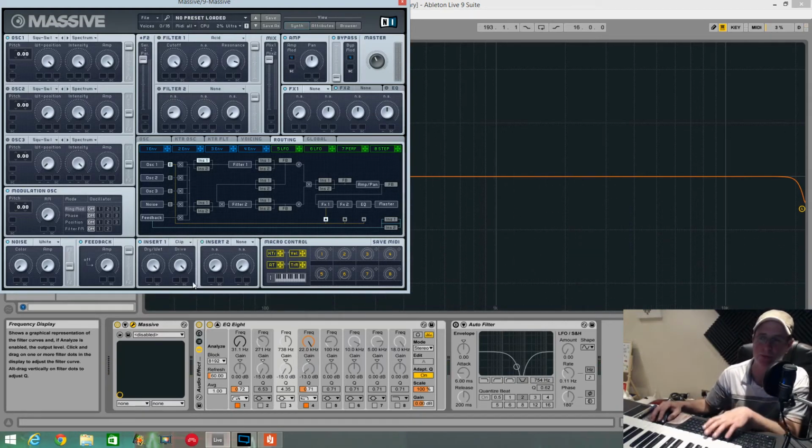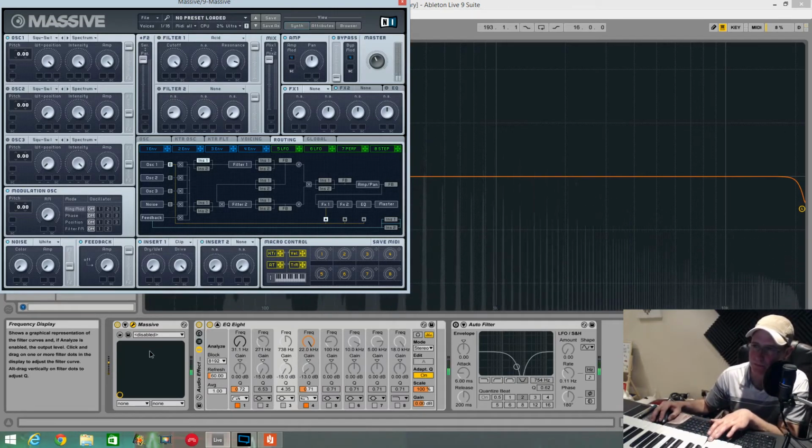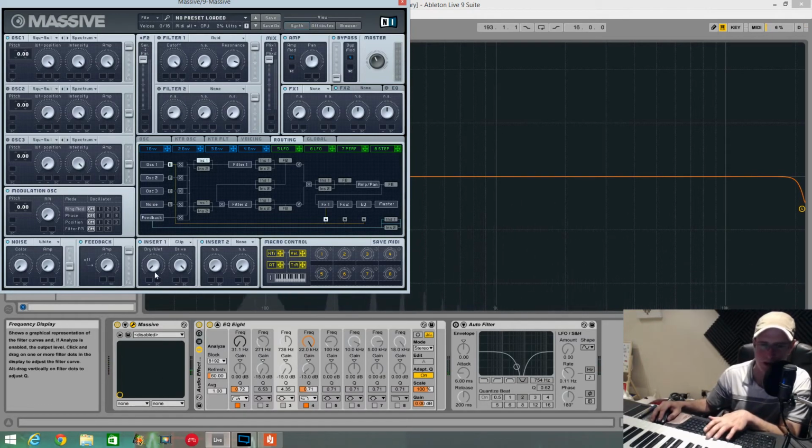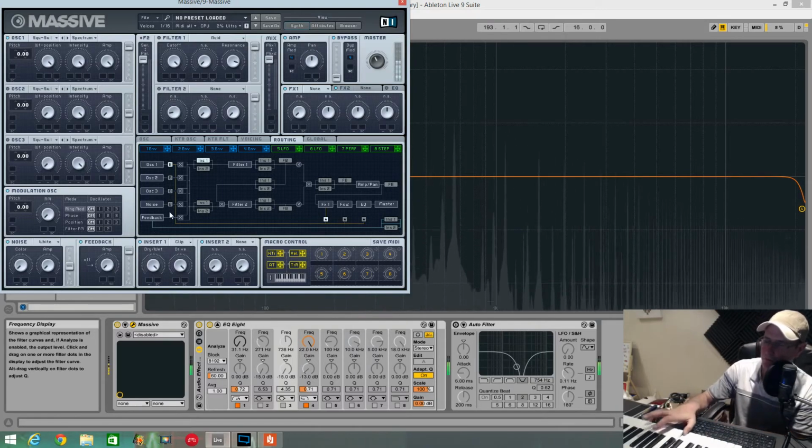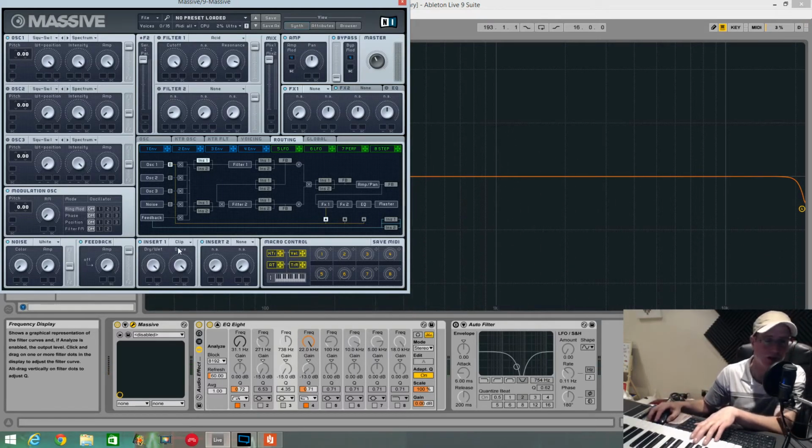Hard clipper is another form of distortion as well. Sort of squarifies the sound. That has made a saw wave sound like a square wave.